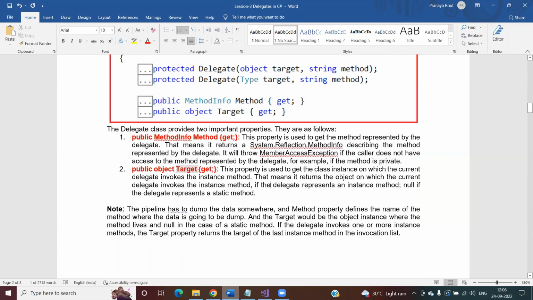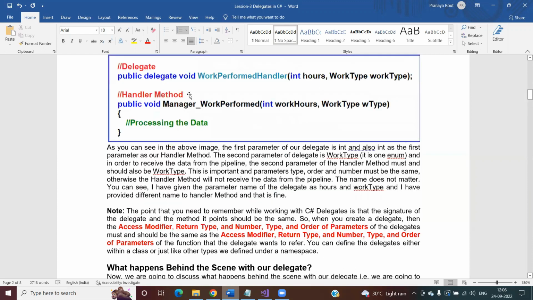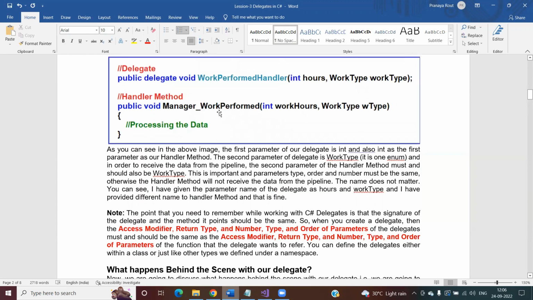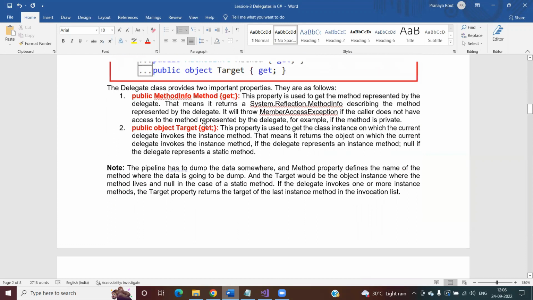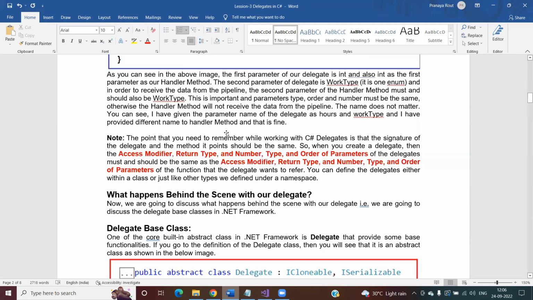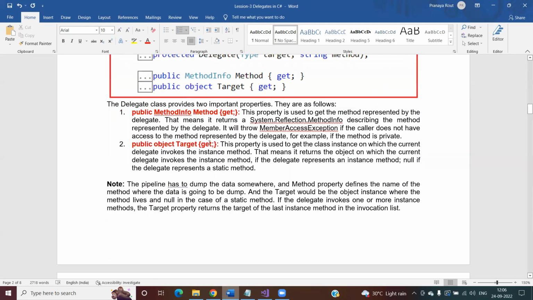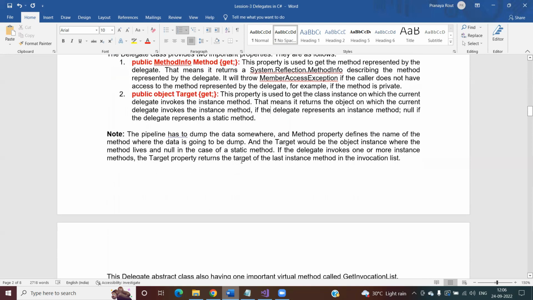And what is the Target property going to return? If this method is a non-static method, then what is the class name, and what is the namespace name this method belongs to? That fully qualified class name is going to be returned by this Target property, right? But if this method is a static method, then this Target property is going to return null, right?